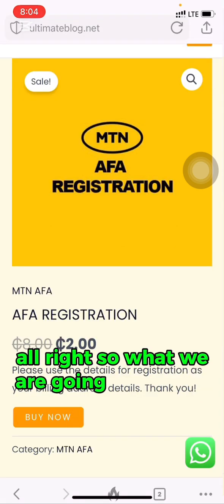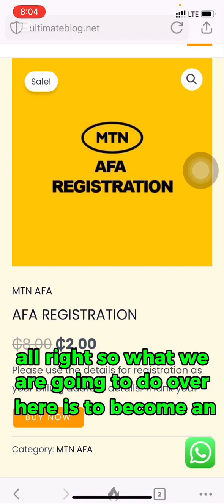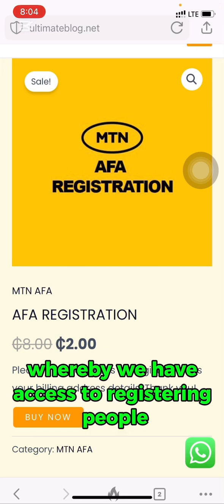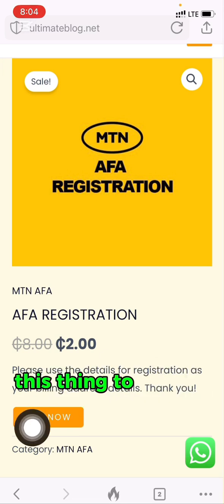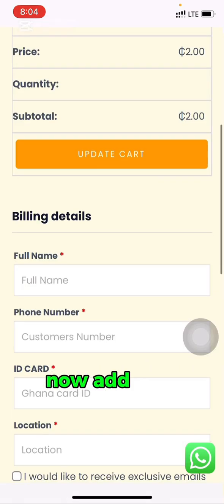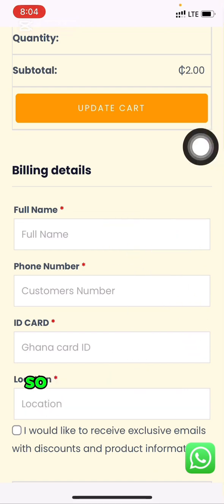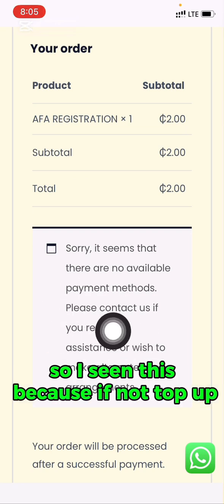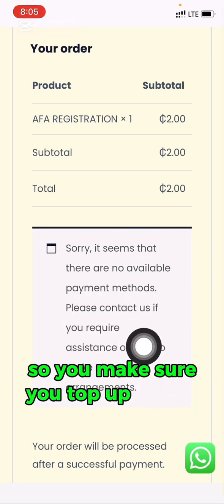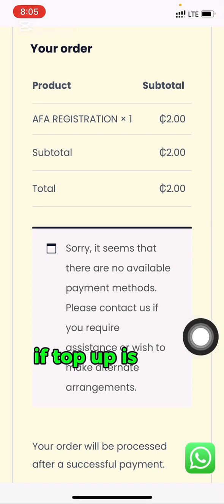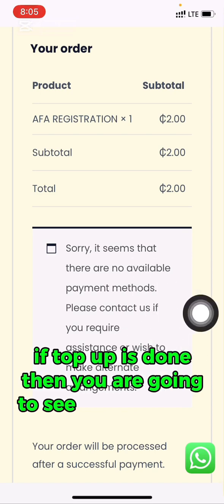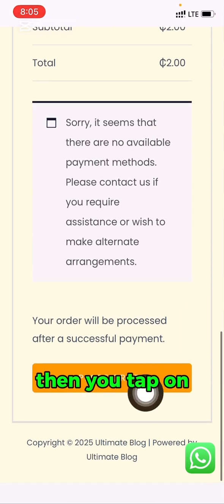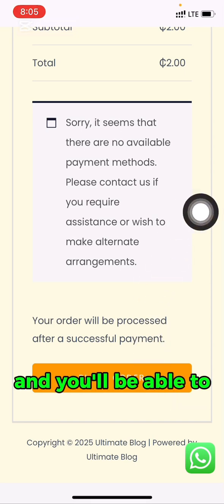What we are going to do over here is become an agent, whereby we have access to registering people on Afa for only 2 Ghana cedis. What to do is buy Afa now, add your customers' details. So you don't enter your personal details, but you register your customers. You are seeing this because you've not topped up your account, so make sure you top up before you proceed. If top up is done, then you are going to see your account balance. Then you tap on place order and you will be able to place your order.